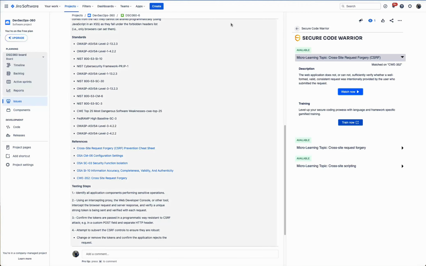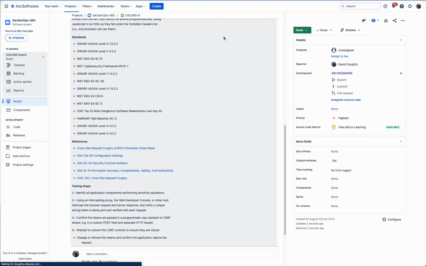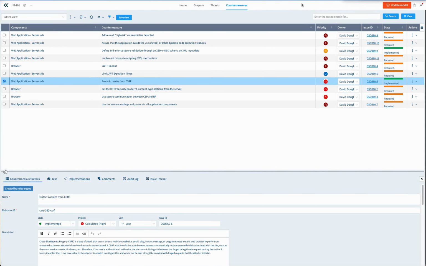Mark the ticket as done and move on. Meanwhile, in IriusRisk, we can see that the countermeasure has been implemented. This then feeds up to identify if a threat has been fully or partially mitigated, and it starts to indicate that our project is much more secure. We're then ready to start threat modeling new features and functions for the next release.